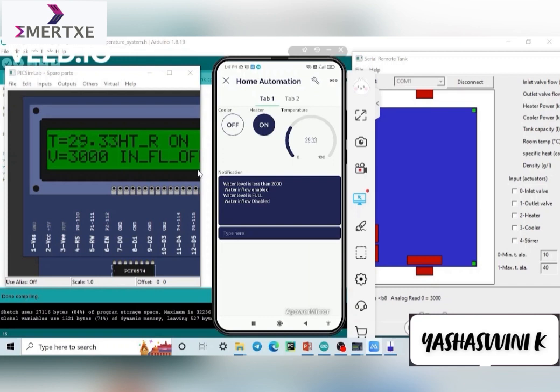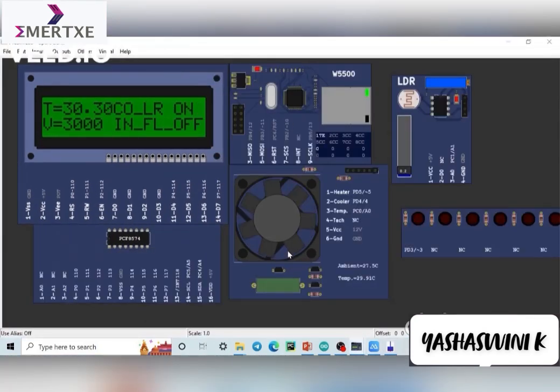This will also be switched off automatically after reaching 35. I will turn on the cooler. This is how the cooler will run. Here we can see the cooler is running.